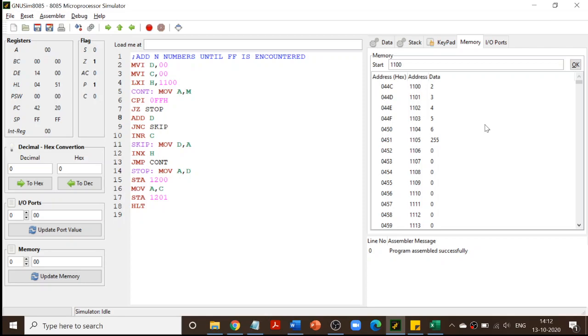So this program will add 2 plus 3 plus 4 plus 5 plus 6 and then stop addition, and your output is going to be stored in location 1200. If you were using a kit, instead of 255 you can directly give FF there. The simulator will not accept hexadecimal values, so we are going to convert FF into its decimal value, 255, and I have that stored.